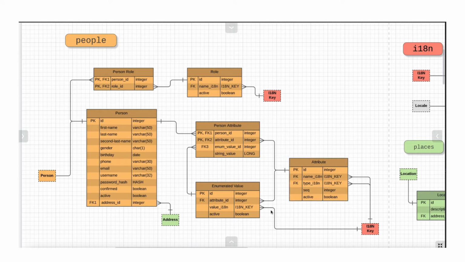So if the attribute has a particular enumeration, a sequence of values that it can take on, we'll have entries in the enumerated value table here. On the other hand, if the attribute is just an ordinary string, we can just type that in. It's actually going to show up here in the string value of the person attribute table.